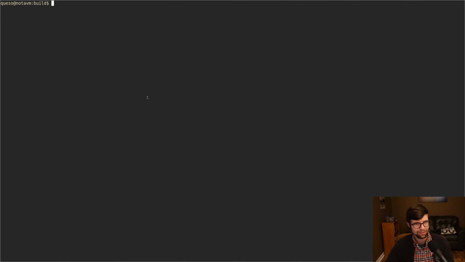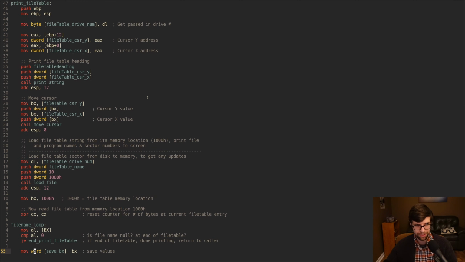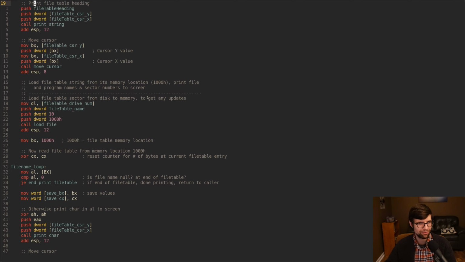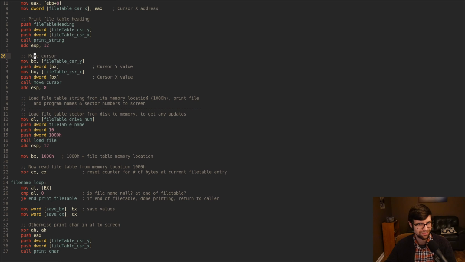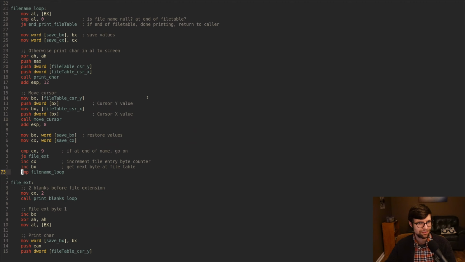But anyway, move cursor. There was some extra stuff on the line there in print file table. So let's look at that right quick first. That'll be a low-hanging fruit we can take. So we don't need to move a cursor to print characters out anymore. We only need to move the cursor, which really just draws where the cursor should be. We only need to call move cursor after we're done printing whatever it is we're printing. So we don't really need to move this here after we print the heading, since the cursor addresses and values will be updated accordingly.